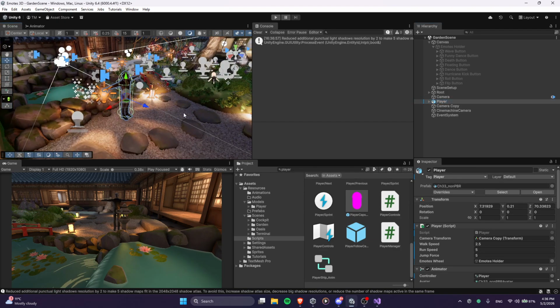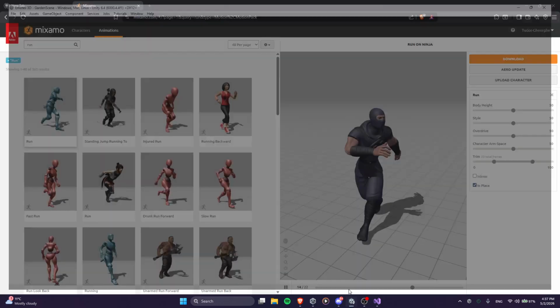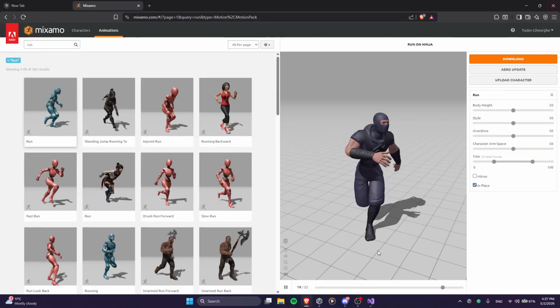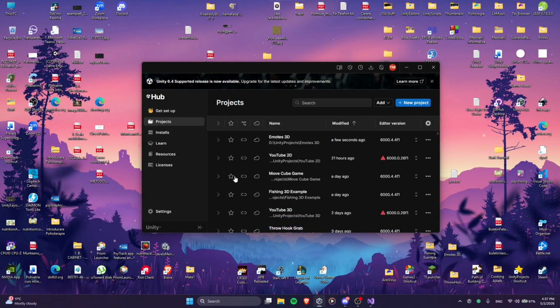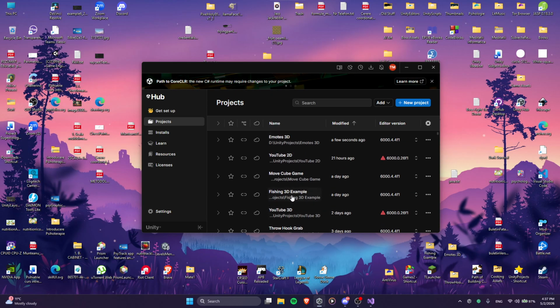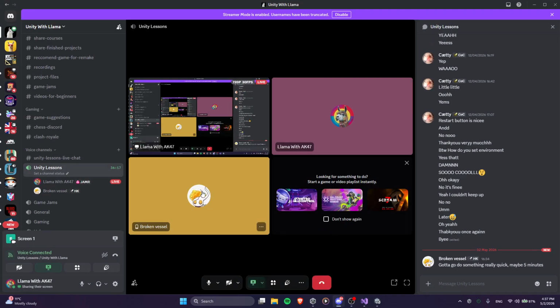I have two more examples for you. One is an example where you throw a hook to grab stuff. It's not the greatest. Let's start with the fishing. I made a fishing example. I have to go do something really quick. I'll be back in like 5 minutes.